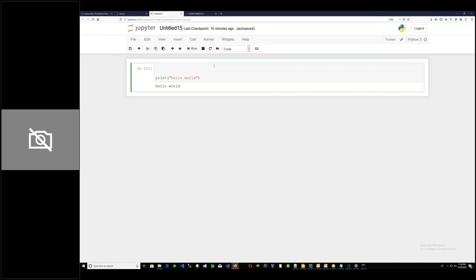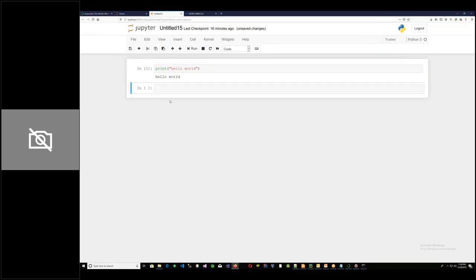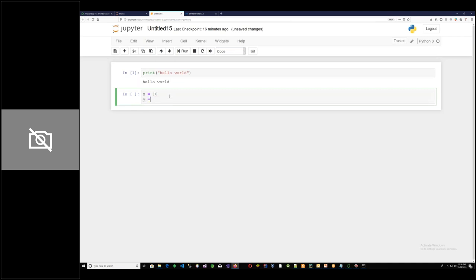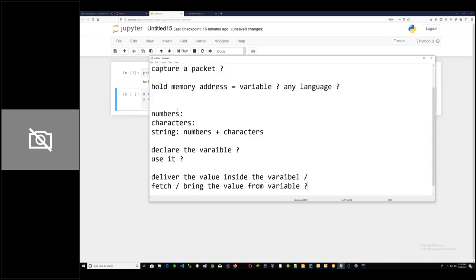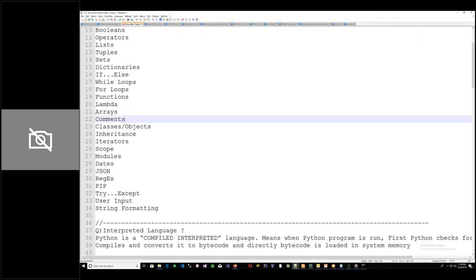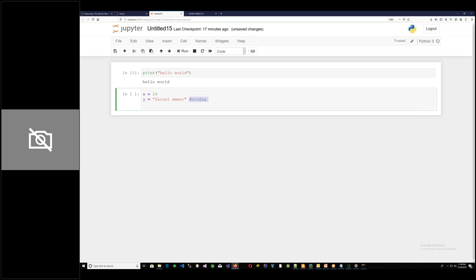One more thing, you can add one more cell here, like plus, and you can zoom it. Now, if I say X is 10, and then Y is equal to Faisal Amir. So that means X is a variable, right? It has a value of 10, and Y is a variable that has character values. X has the value 10, and Y is a variable as a character, but normally we demonstrate it as a string. Okay, remember the point we brought up here is comments, right? So when you code, the compiler will not read this. This is for our understanding of what code we are using here.